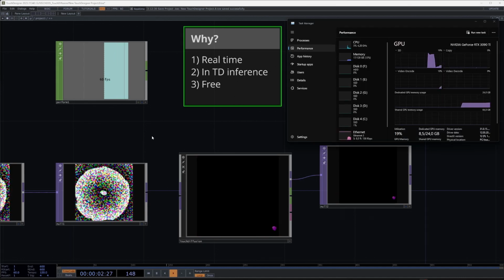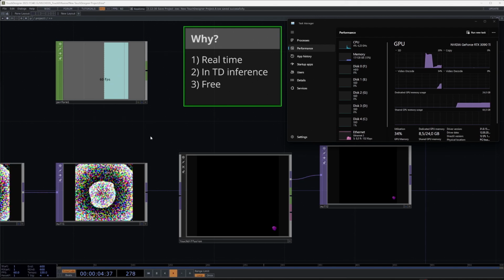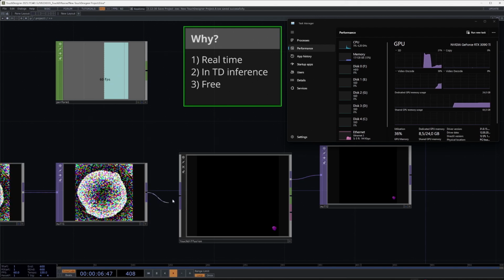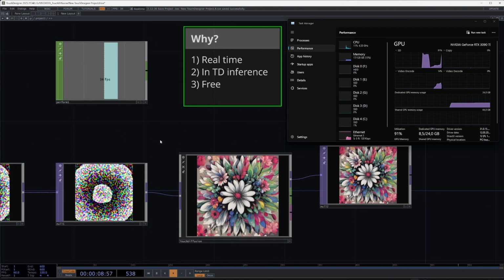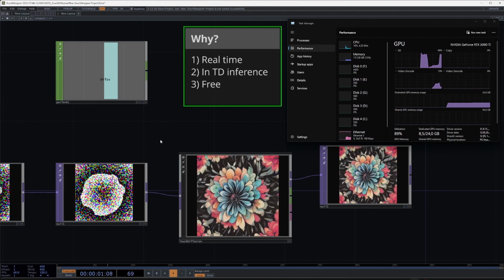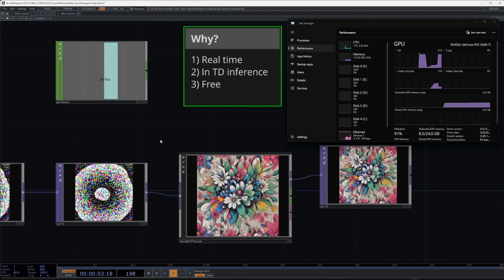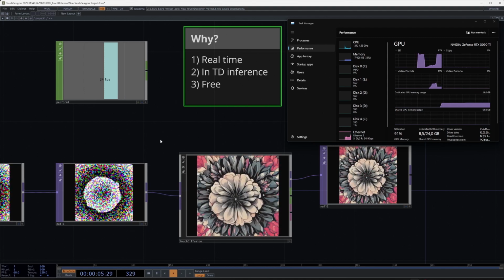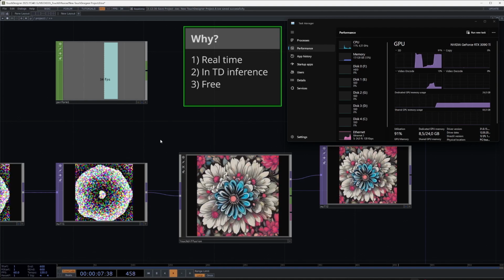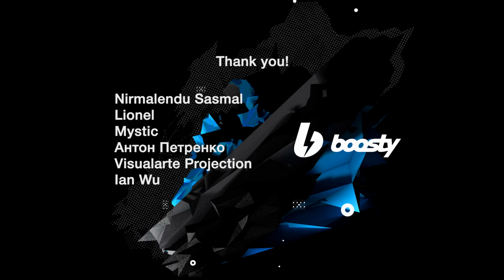Secondly, it's inferenced directly in TouchDesigner. With TOP array, the entire generation process works on the GPU, reducing latency and increasing performance. Additionally, generation only occurs if the input image changes, which reduces hardware load. Moreover, it's a free component.